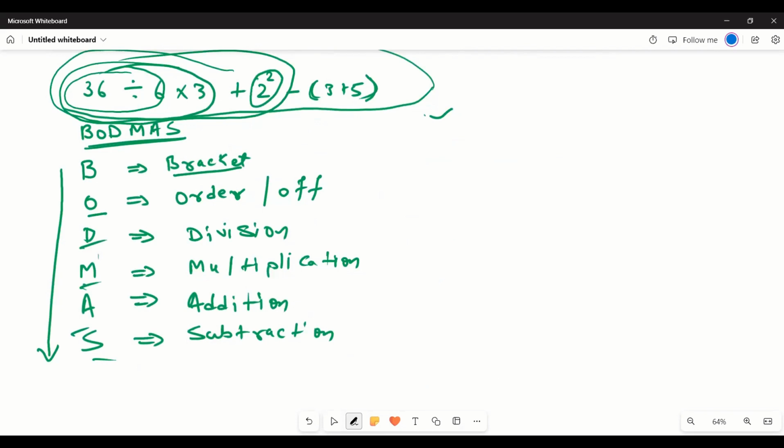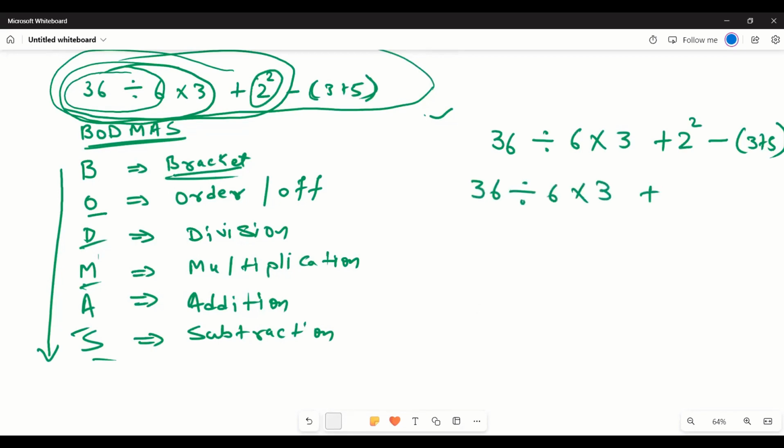Let me just rewrite this equation: 36 divided by 6 multiplied by 3 plus the square of 2 minus (3 plus 5) inside the bracket. We have to solve the brackets first, so I'll write the rest of the equation as it is. The output of 3 plus 5 is 8. I've solved the brackets. Next, I have to solve the order.